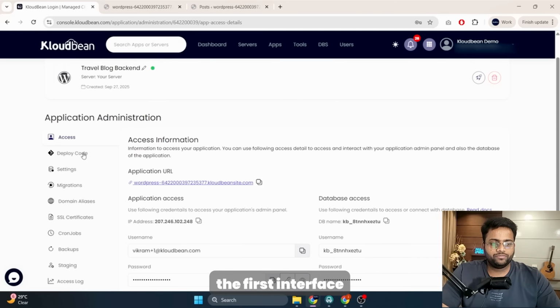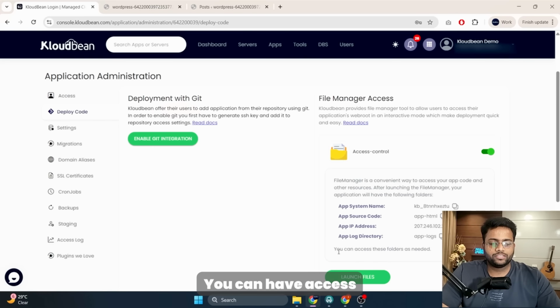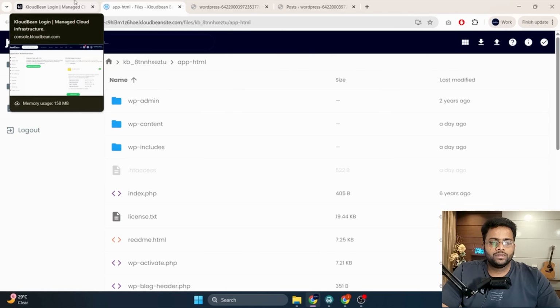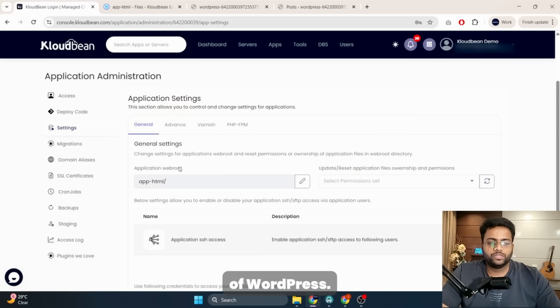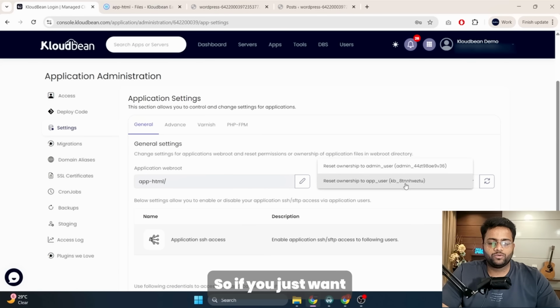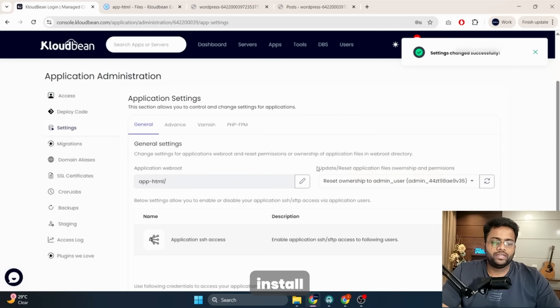This is the first interface where you can manage your WordPress backend and deploy code. You can have access to the file manager. If you want to change anything in the file manager of WordPress, just click on file manager, and it will take you to the file manager itself. Coming back to the settings, whatever you want to change in the settings of WordPress, you can do it from here. For the permission setups, if you want the application to have full permissions, you can select admin, and you get full permissions to the files, where you can install and uninstall or delete plugins or upload images and so on.